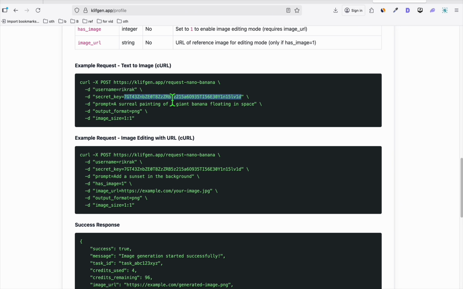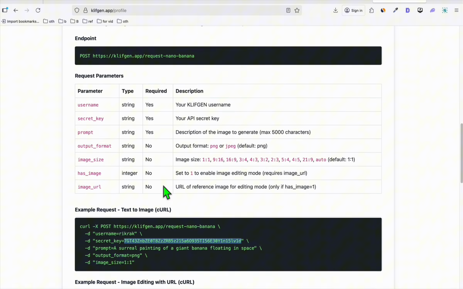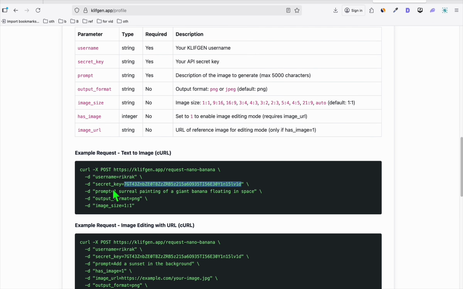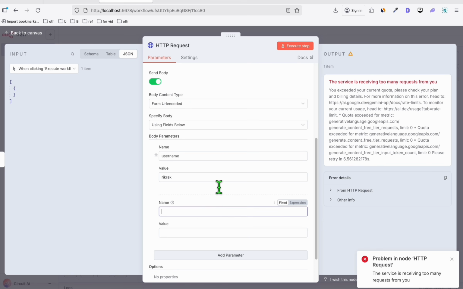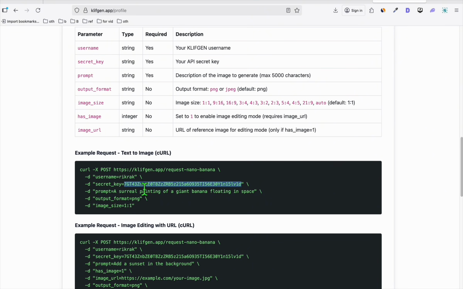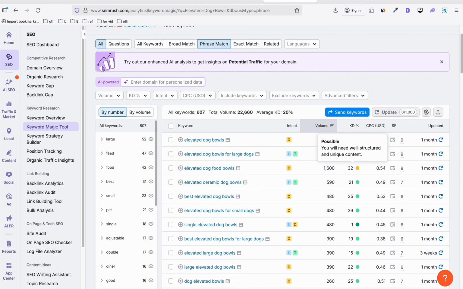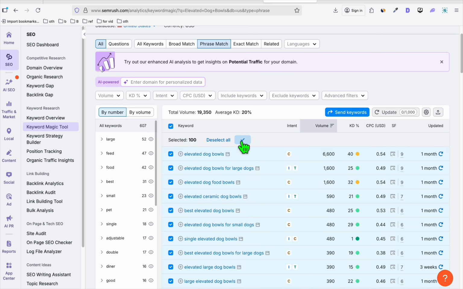Don't expose this secret key, guys. If you accidentally expose this to the public, there's a way to just regenerate it. So I'm just gonna do that later. So secret key, another parameter, and then the value will be this one right there. And then we have the prompt, which is the dynamic prompt. So this one will be coming from these keywords. That's why I want to copy all these keywords, and I'm gonna show you how you're gonna automate this.